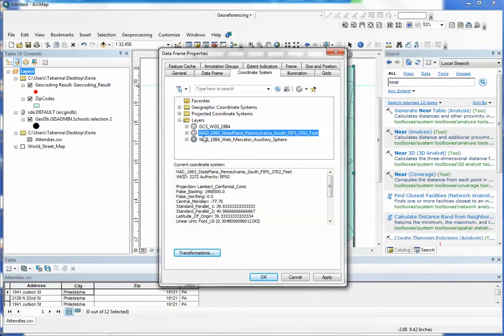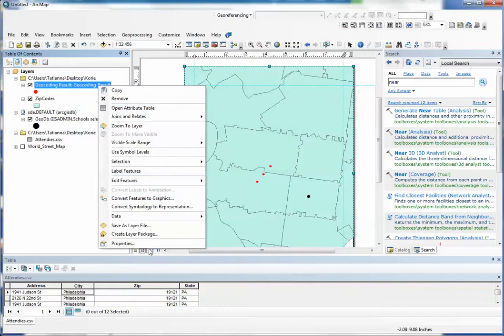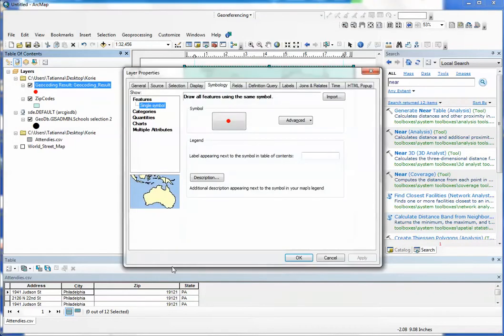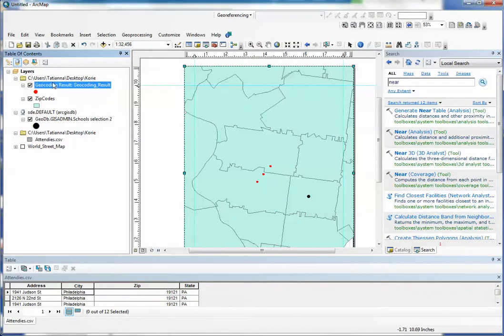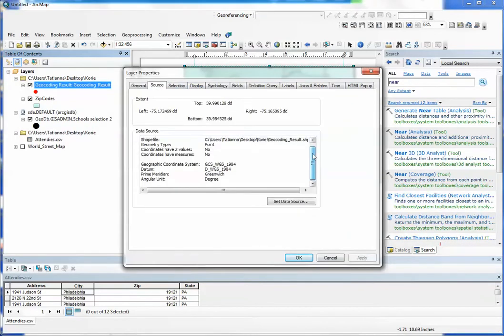My zip code layer had already that projection, so I can just go to layers and then pick that projection. But it's also very important for the tool to have the actual features that the distance is being calculated on have that same projection. So when you geocode, it usually doesn't. So what you do is you right-click this geocoded new layer, go to source, and check the projection. You notice there is no projection here.